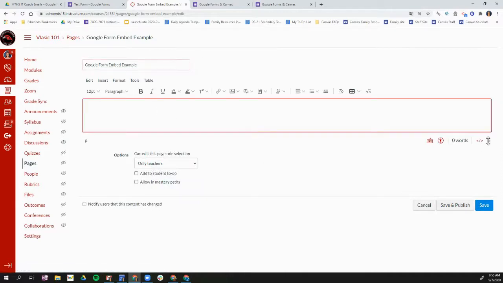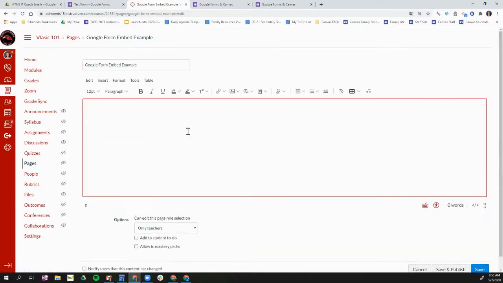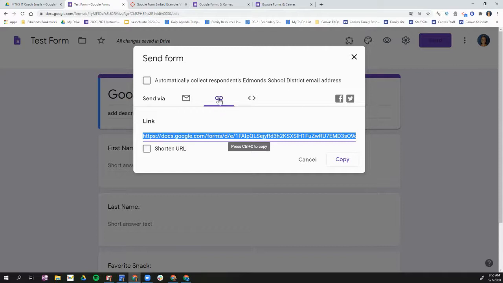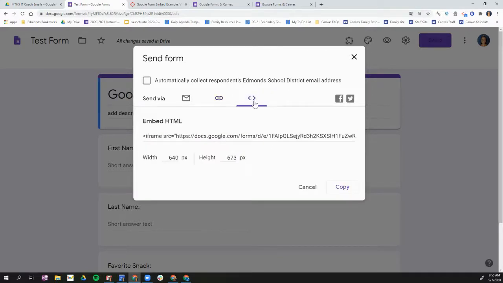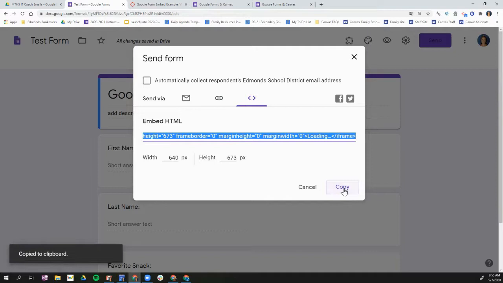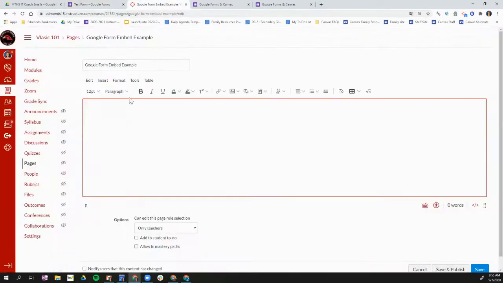And what I'm actually going to do is I'm going to embed the Google form in my text box here. So I'm going to go back to my form, and instead of using the share link, I'm going to use the embed code, which is the next icon. It's the two little carets here. So this is the HTML code, and I'm going to click copy. And now I'm going to go back to my Canvas page.